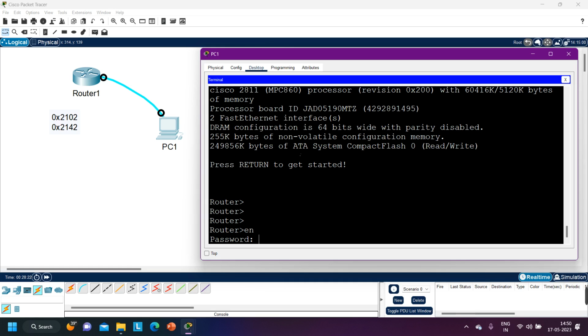So the second way to change the configuration register value is in ROMmon mode. You can change the configuration register value in ROMmon mode. Now how will you get access to ROMmon mode? To get access to ROMmon mode, you will turn off the device and turn it on again. And while booting, you will press Ctrl plus C.